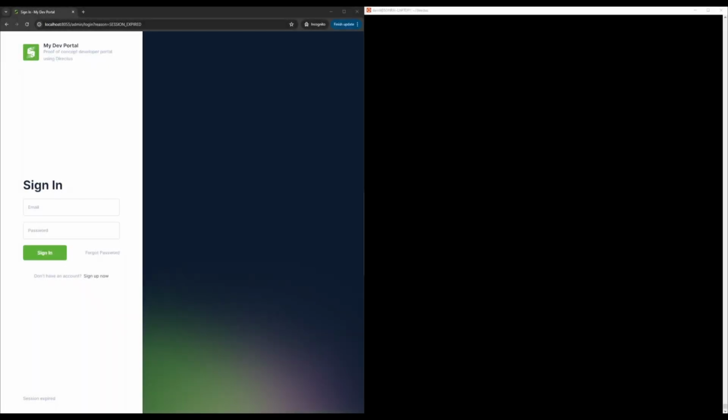G'day. What we're going to be demonstrating here today is a proof of concept that we're working on for creating a better developer portal, in particular a better developer portal for Apigee and things like Azure APM.